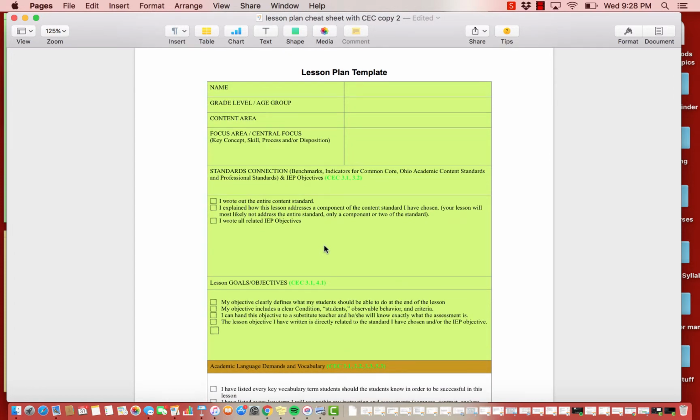The next area is where you will put the content standard that you're working towards. And this is just going to the ODE site, searching content standards, putting in the grade level that you're working with, the subject area that you're working in, and finding that exact standard. Most of your teachers should have a copy of all of the standards that they work on in their particular class. And ideally, they're going to tell you which standard they want you to work towards. So I want you to make sure you're writing this out very, very explicitly. Don't shorten anything. Make sure you're using every word, every number that's included in that content standard.